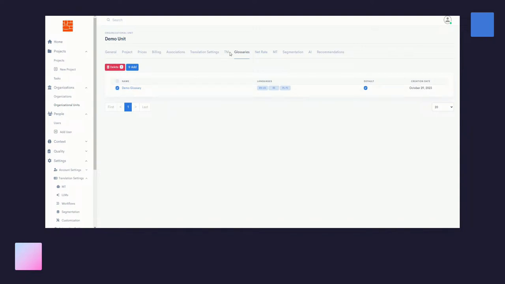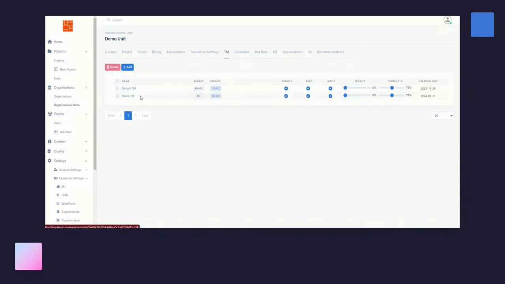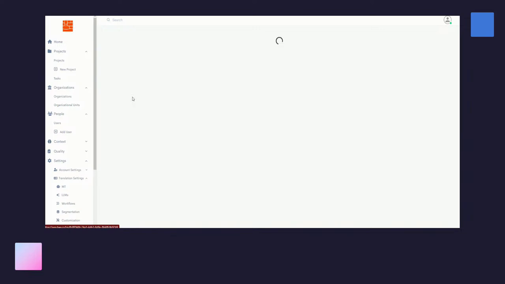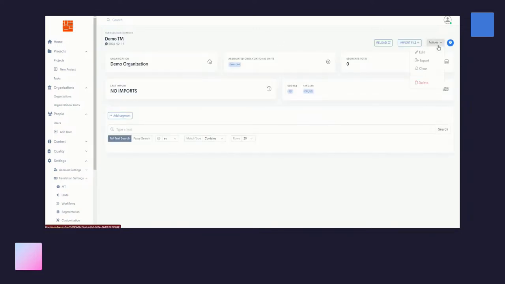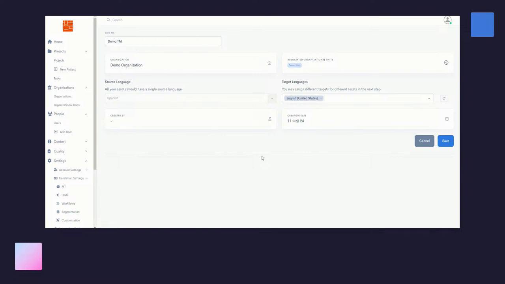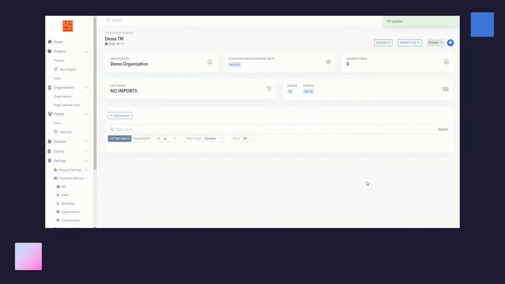If you want to change anything in the translation memory settings, then you go to demo, you click on it, you go to actions, and you edit the languages, for example, for this specific translation memory of the demo organization. And then you click the save button. Now let's go back and we are ready to create our project.